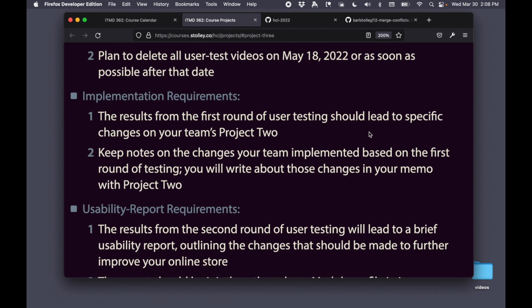Finally, and this is really important, plan to delete all of your user test videos on May 18th, 2022. I know grades will have been in, that you don't have to listen to another thing I say beyond whenever grades get posted, but please, just as an ethical practice, those videos should not be kept around forever. Get in the habit of deleting data after it's no longer useful to the project.